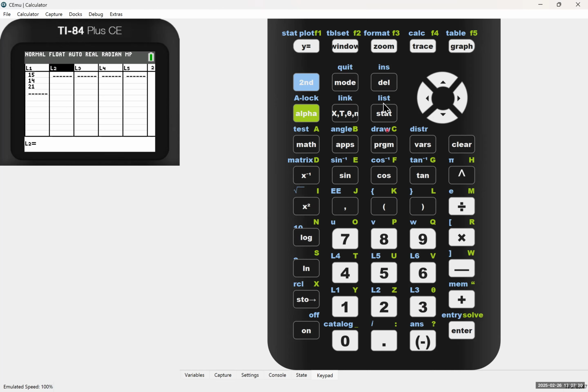Notice that the cursor is just this blinking black square. As soon as I hit the second button, the blinking black square turns into a blinking up arrow. So we hit the blue second button first, then we come down to here and hit the one key, second. And that prints L1 on the screen. And then we can take that and put divided by 50.